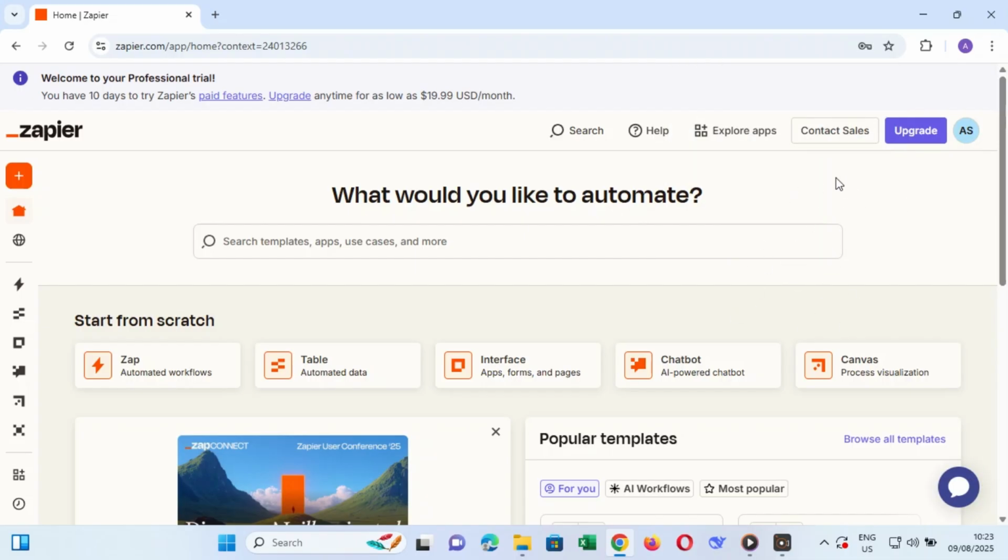If you need more tasks or advanced features, you can upgrade later on. And that's that, guys. That's how you can use Zapier for free.